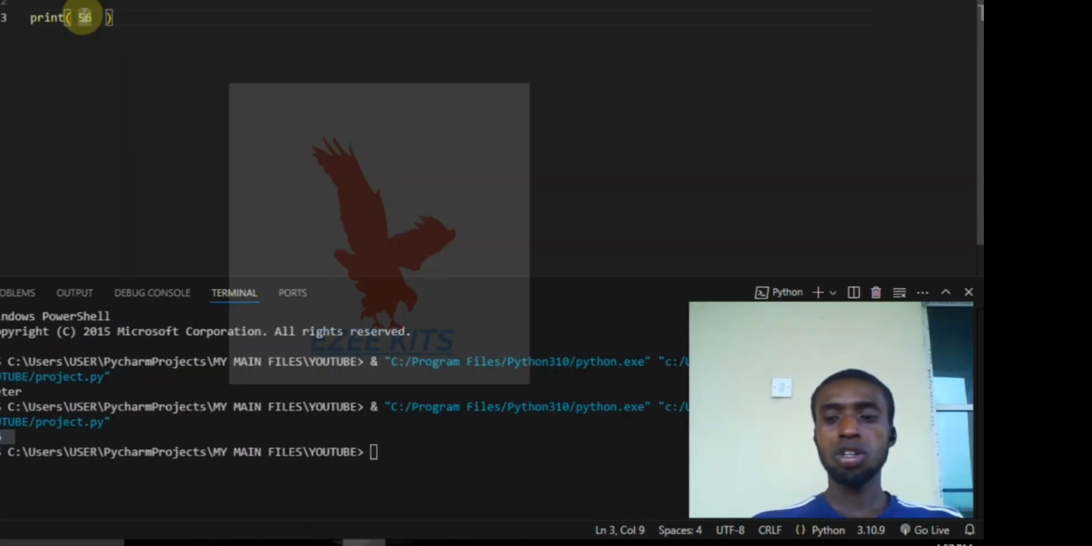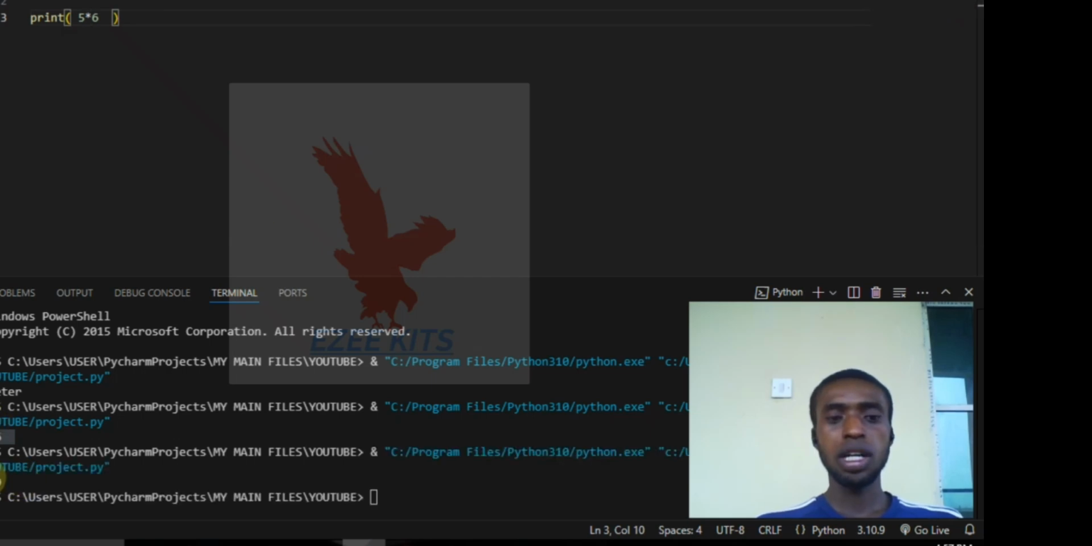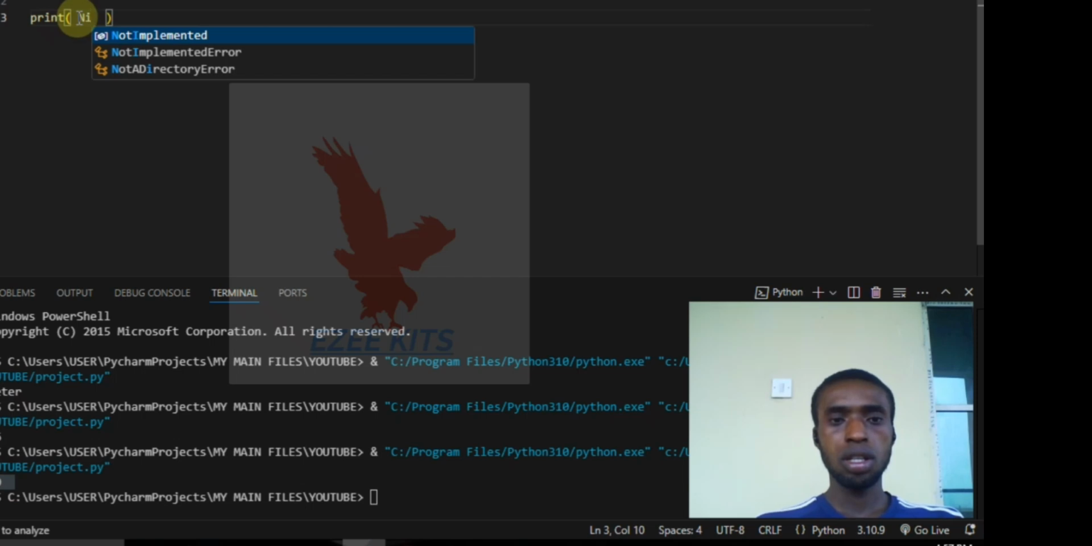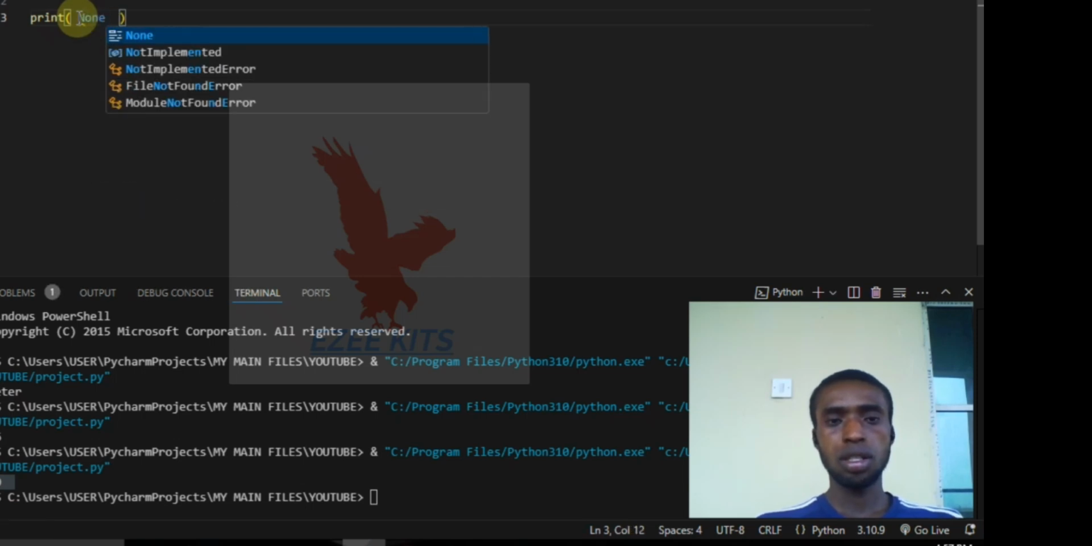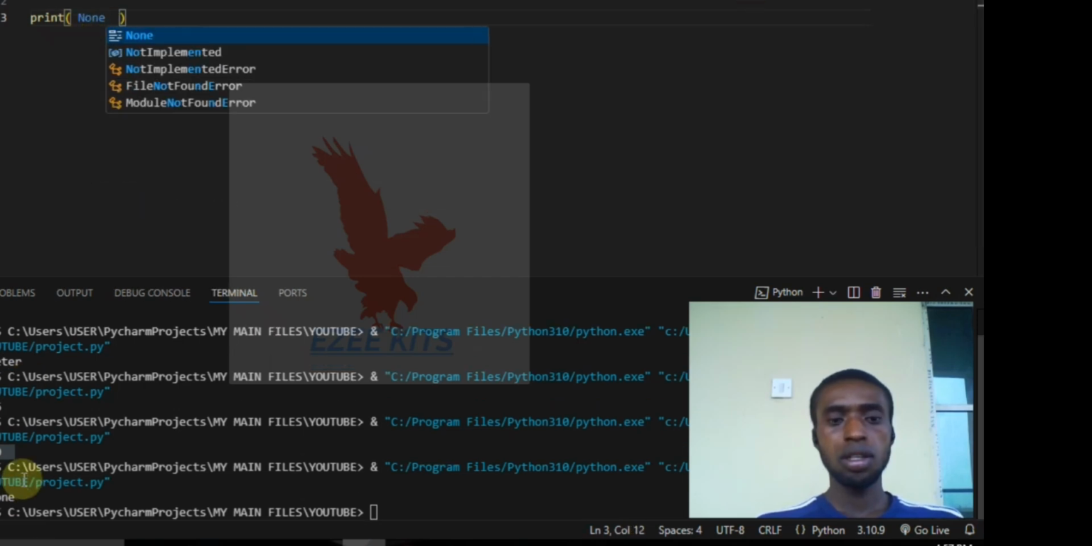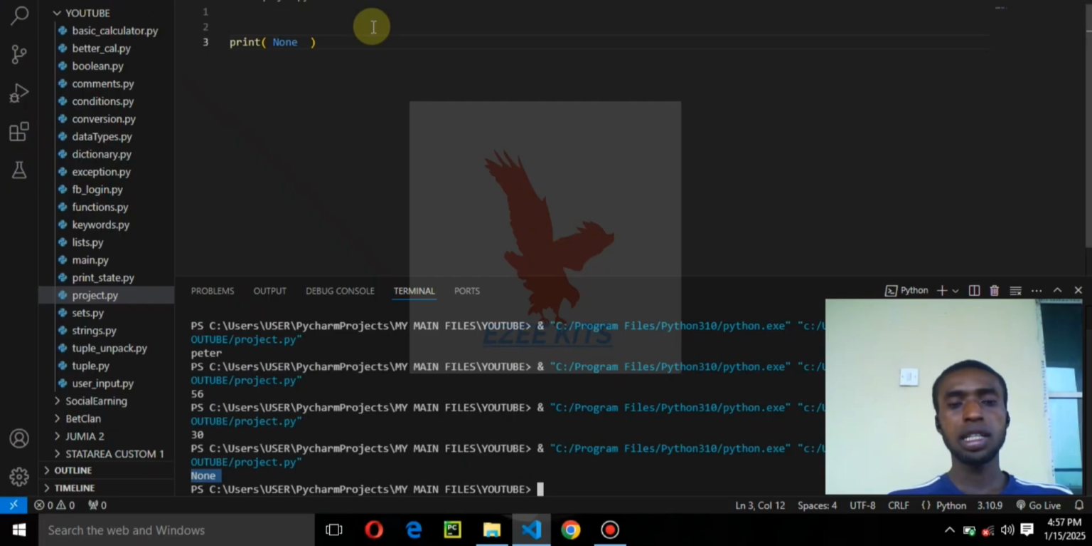Let me do some mathematical operation, for example. Let's say 5 times 6. You can see I got 30. Let me do another one. Let's say None. You can see I was able to print out any data type of my choice. Just think of the print function in Python programming language as something that can display an output for you.